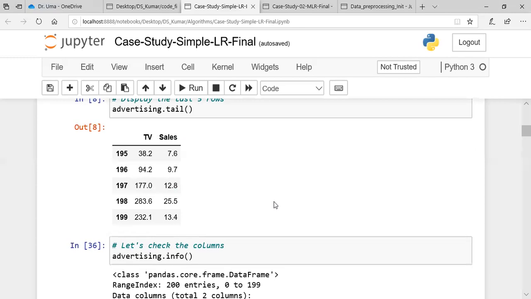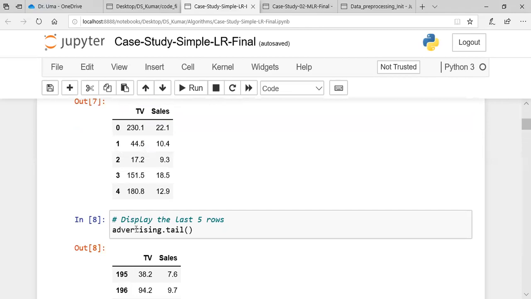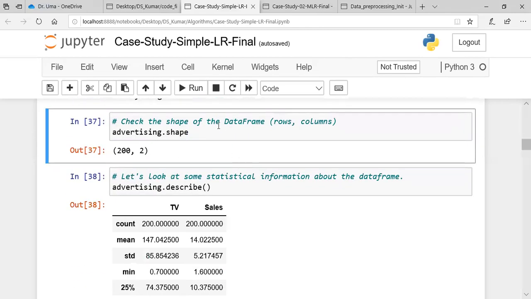There is one criteria, like if I am making use of this particular advertising, because I'm storing this thing. At the moment I am making use of this thing, it is a combination of the rows as well as the columns. So I'm having 200 rows and only 2 columns. Shape gives that. Whatever the data frame or whatever construct we are having, that construct clearly specifies how many rows and how many columns we are having.